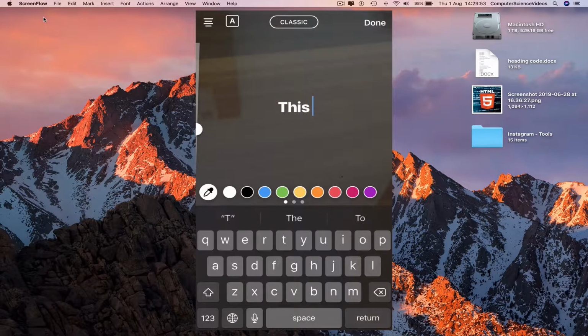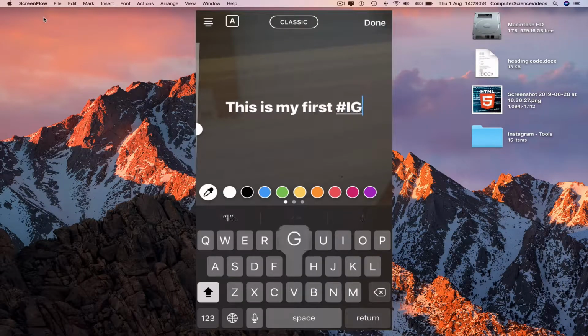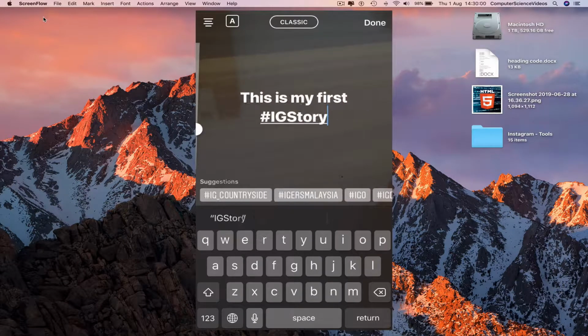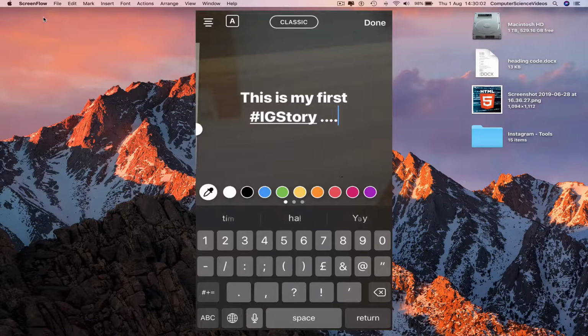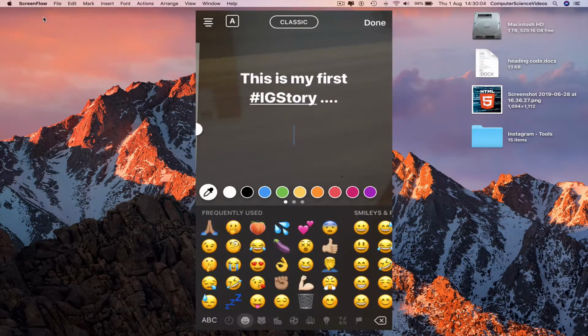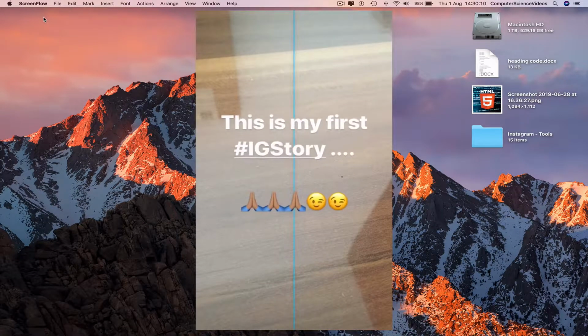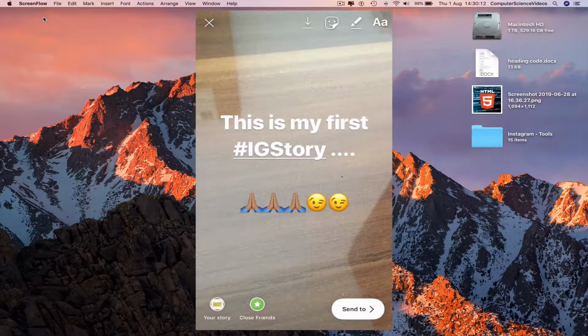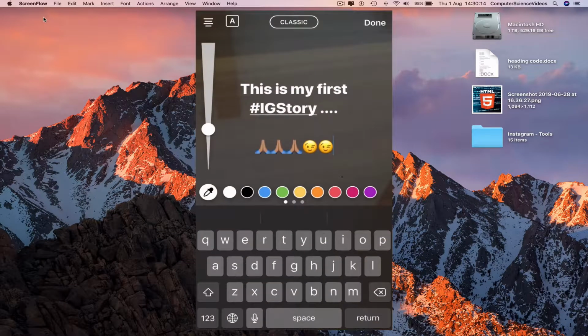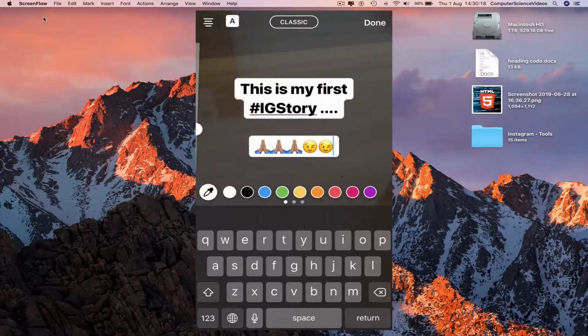I'll just say this is my first hashtag IG story. Couple of dots and then maybe some emojis. And then we can change the background of the text too by clicking on the A on the left top corner.